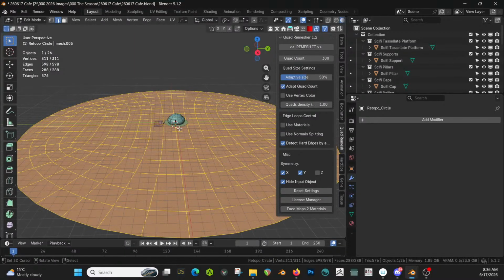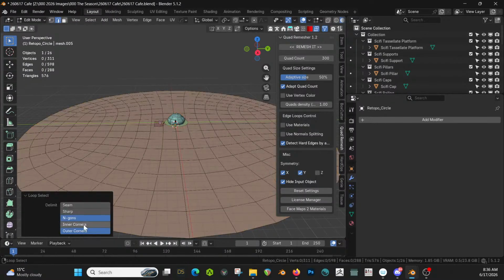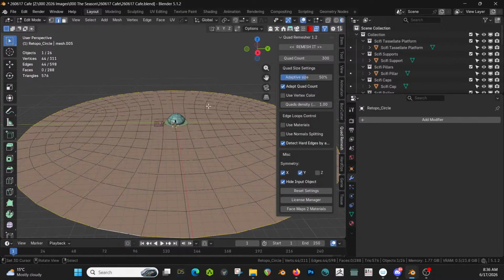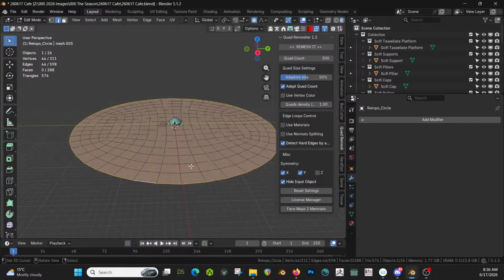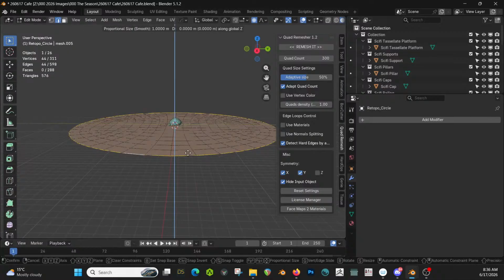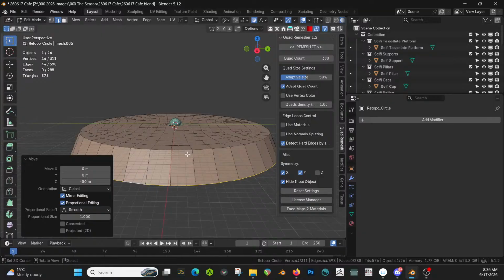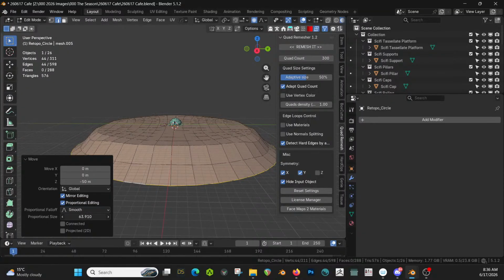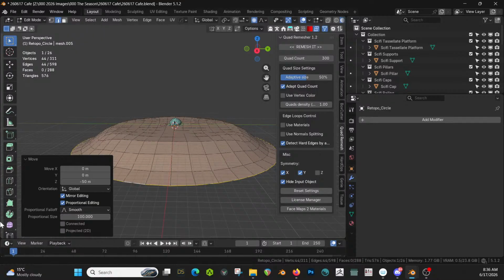How do we want to deal with it? I think we're going to start with that. Turn on proportional, GZ minus 50 and increase our proportional size. And I think we're going to make it sharp.